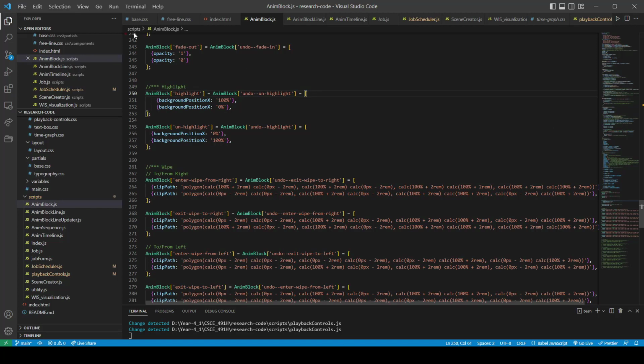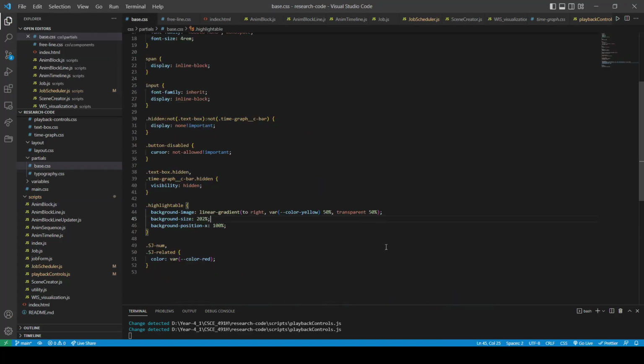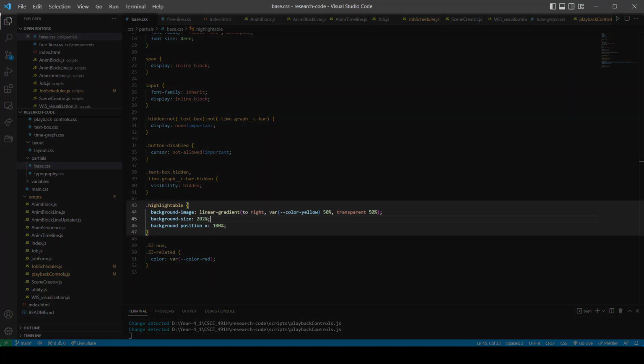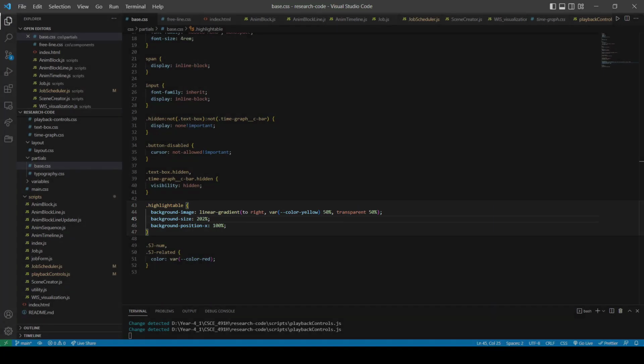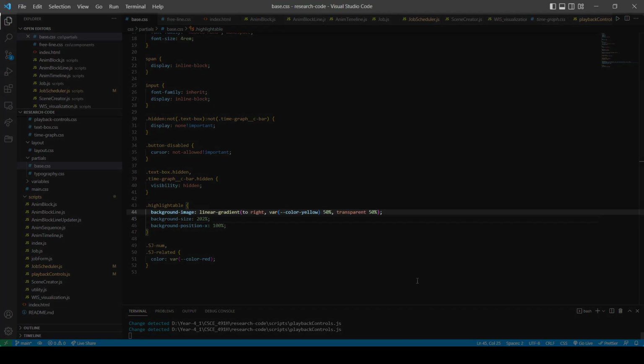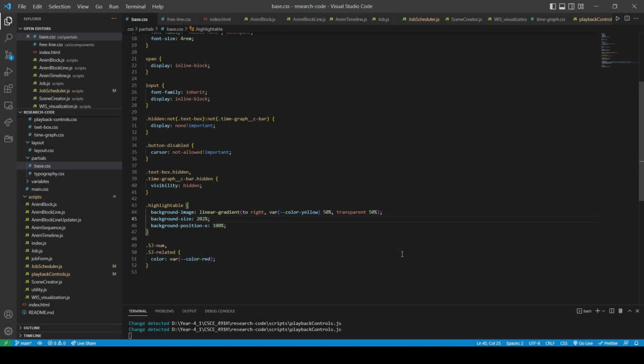What's going on there? Well, if we look at the CSS, we see this class highlightable that applies some styles to the element's background. To sum this up, we're using this gradient to split the background color into half yellow and half transparent, and it's a hard split. There's no gradual color fade because the yellow ends right at 50% and the transparent starts right at 50%.